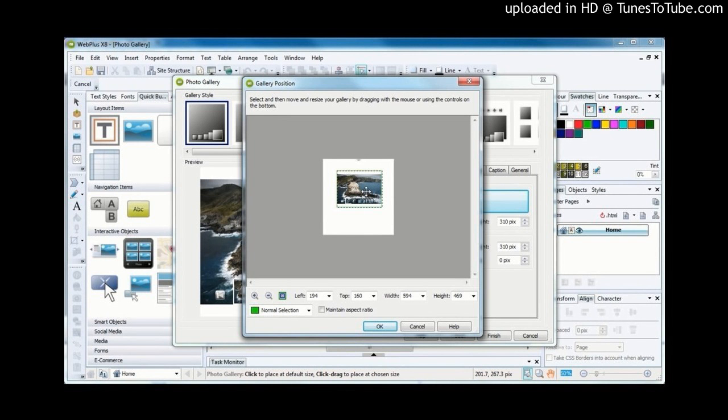Finally, we can click Finish to insert our gallery onto the page and preview it to see it working. You can go back in and edit the gallery at any time by clicking on the gallery object, then choosing Edit Photo Gallery from the top left context toolbar.